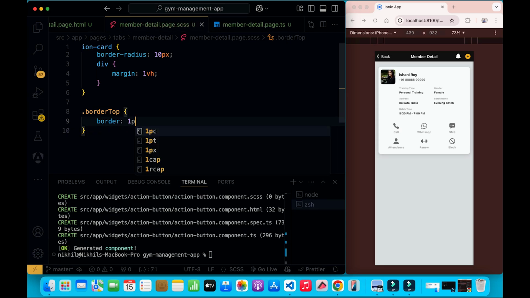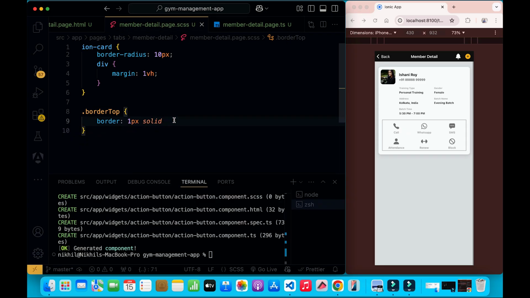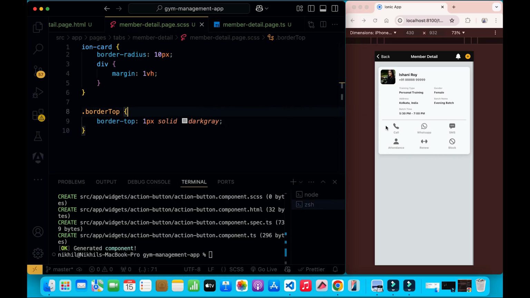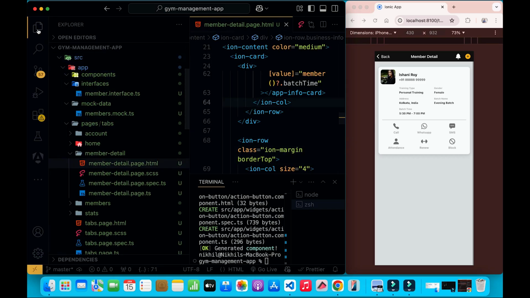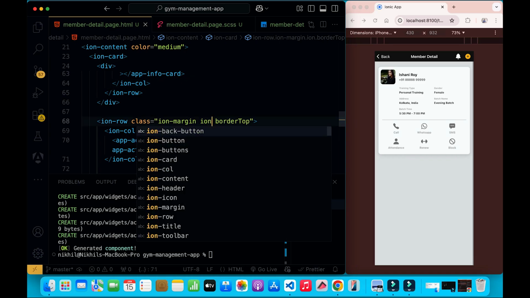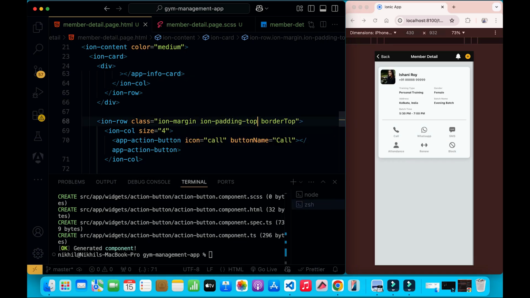Border of 1 pixel solid. And which color should I pass? Let me pass dark gray color, but it should be only at the top. So border top. Just check this out. Now there is one thing which I need to take care of. I need to apply some padding also. So let me pass here to the ion row. I've already passed the margin. So now here I'm going to pass ion padding top also. Just check it now. It's looking fine, isn't it? So the design is appropriate.